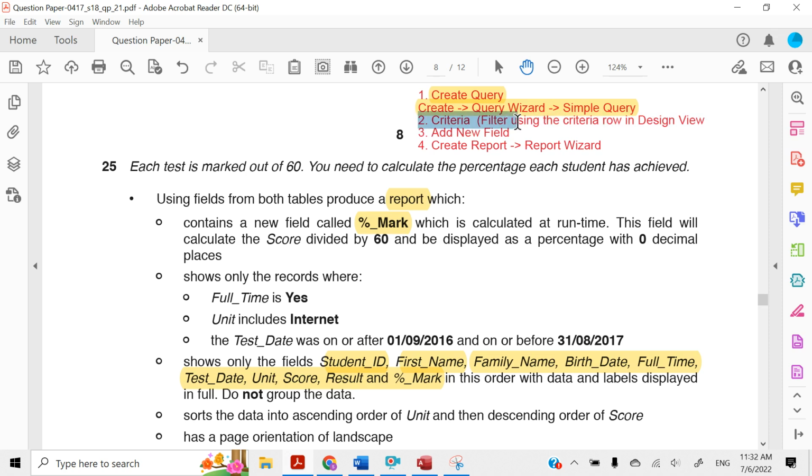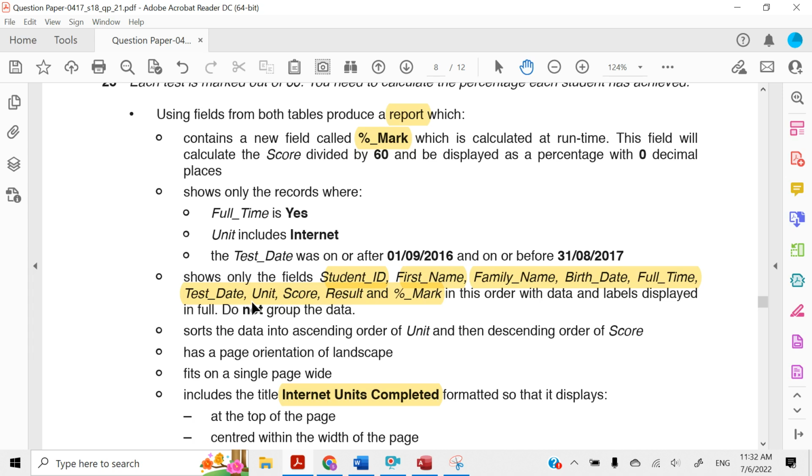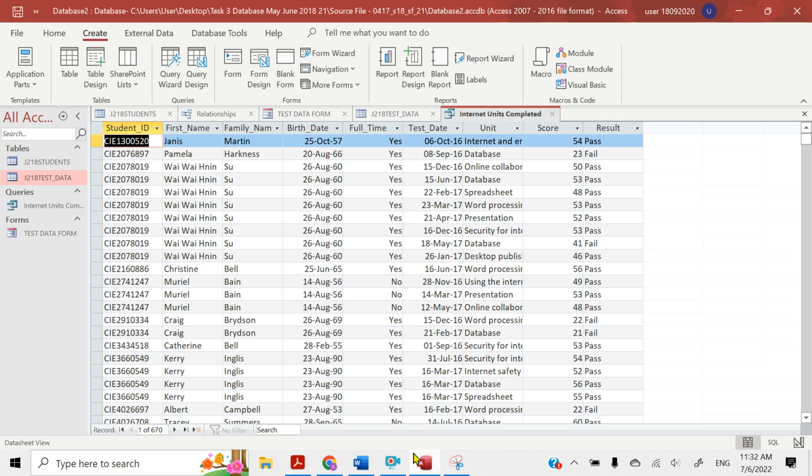So the second one is criteria. We're going to filter using the criteria row in the design view. So what do we want to filter? We want to filter to display only these records. Alright, so you see here, once you create a query, you have 670 records now. Alright, so let me do it one by one.